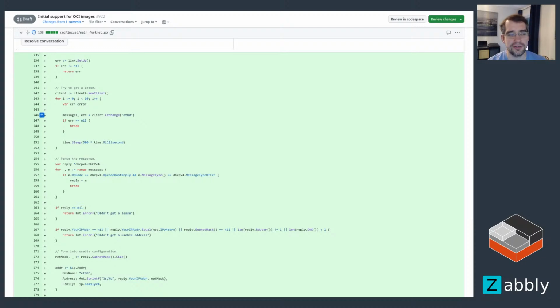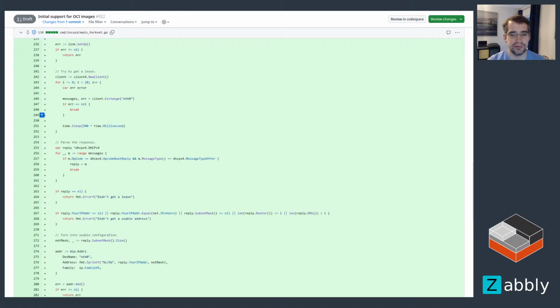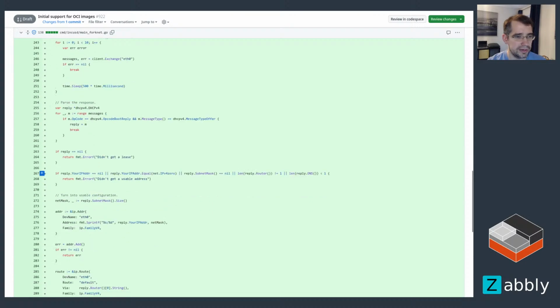So that means it will actually do the DHCP request, waiting for an offer, accepting the offer effectively. It will retry up to 10 times at 500 millisecond intervals, so maximum time 5 seconds effectively for DHCP. Once it gets that, it goes through and extracts the reply, assuming it got one. In this case, the reply would be a lease, so it's a DHCP offer that was accepted.